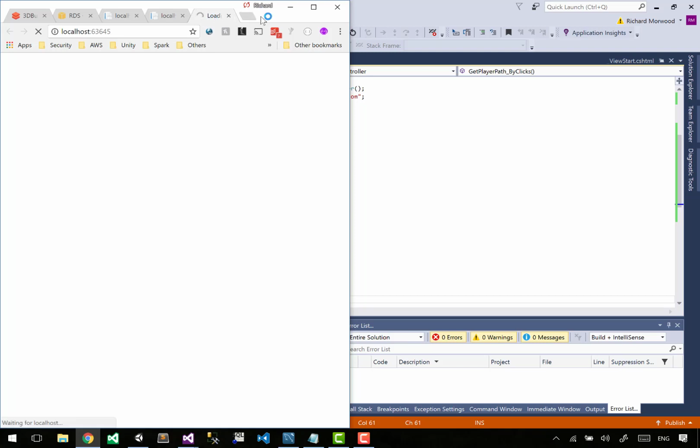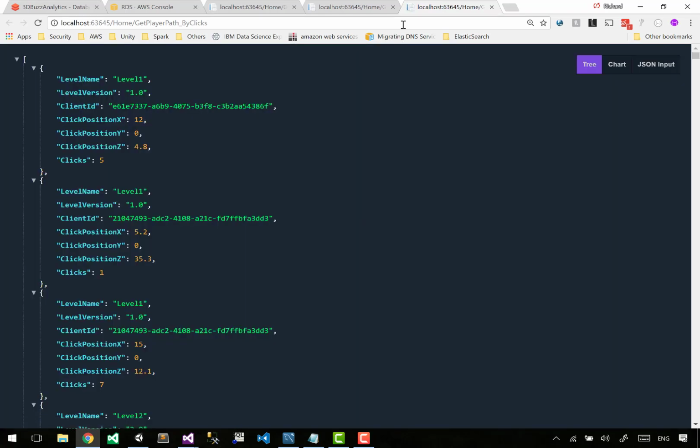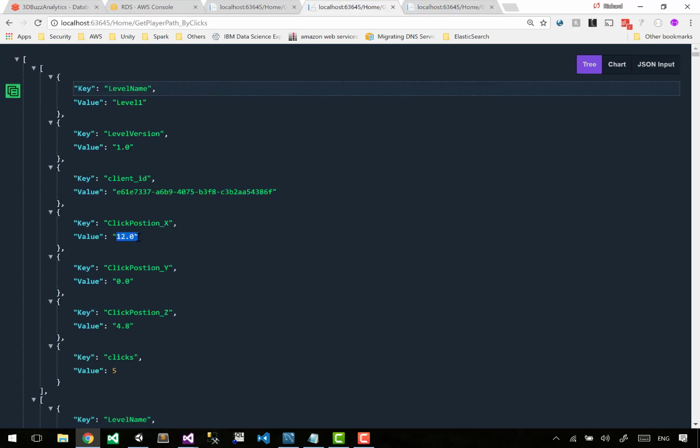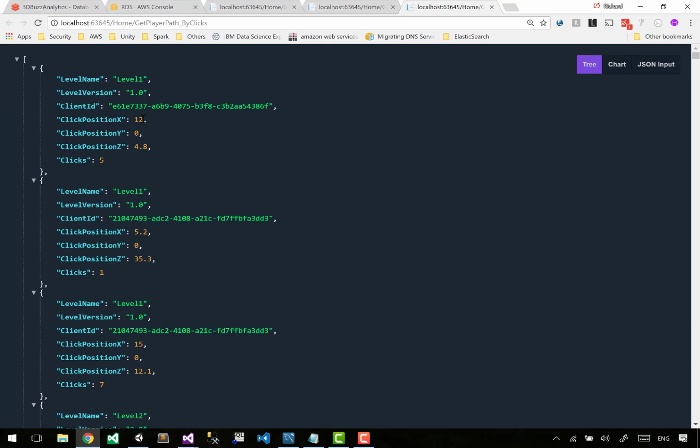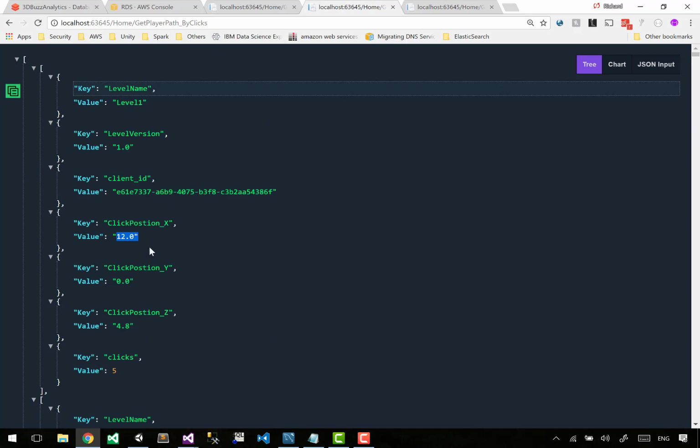Alright, let's go. We're going to keep all these three open again, just to show it changing, I guess. Yay! Now we have everything. Awesome. So we have our level name, our level version, our client ID, our click position X. It's also changed it. Originally it was a string, but now it's a float. Well, it looks like an int here, but it's actually a float. Position Y is 0, which is correct. 4.8 is 4.8, and clicks is 5.